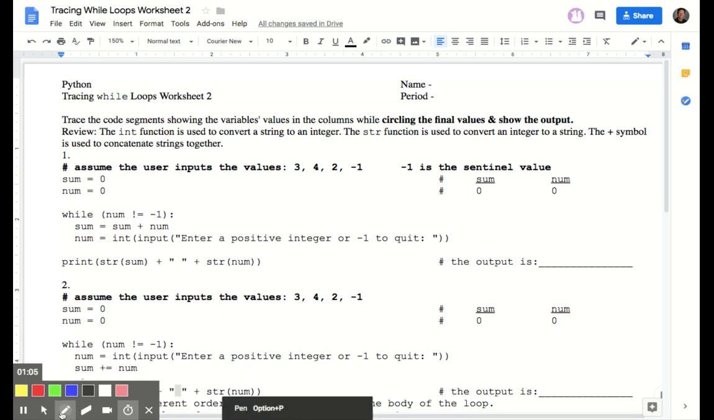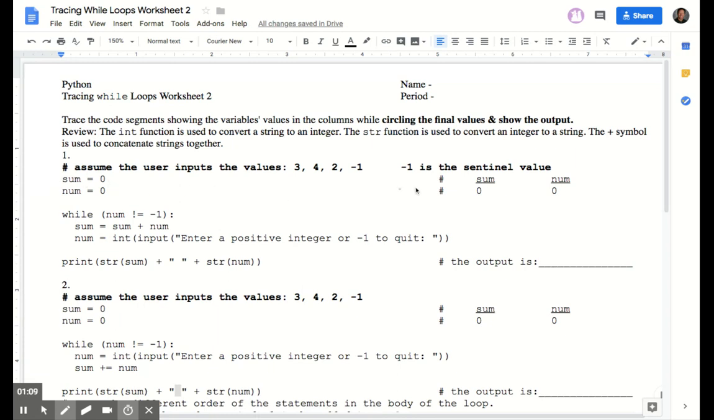So let's begin. In the beginning here, we have the line of code sum equals 0. I've already done that for you in this printed worksheet, but you can go ahead and put a 0 over top of that 0. Done that. num equals 0. Done that. 0 goes there. Okay, welcome to your first while loop.